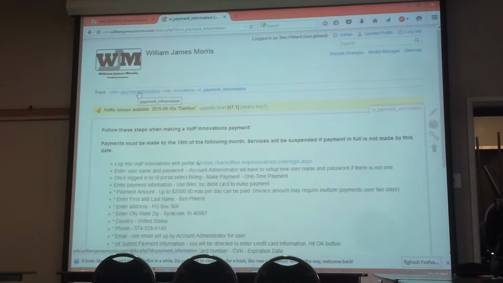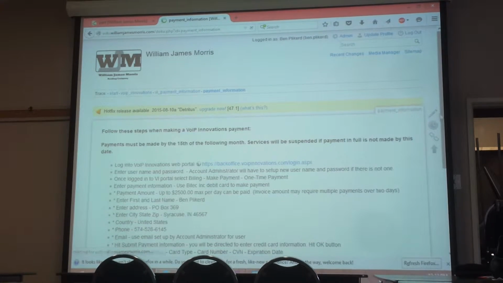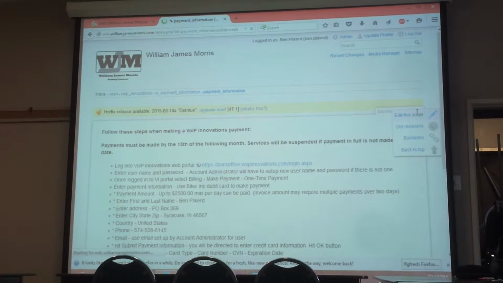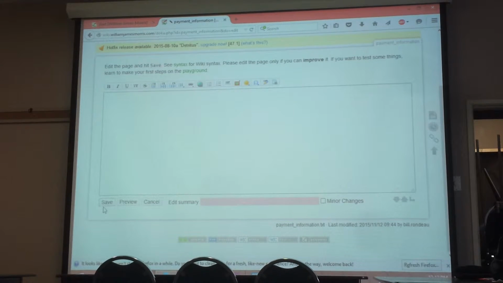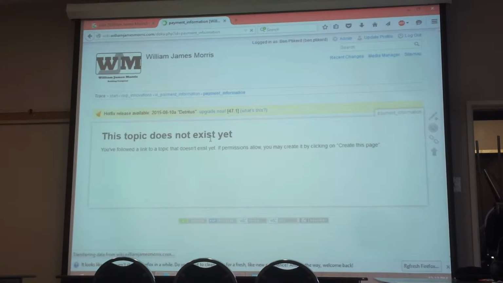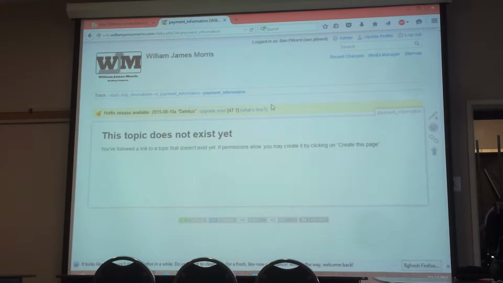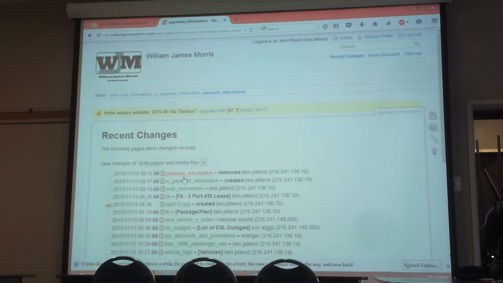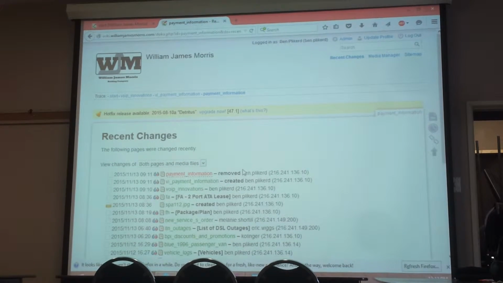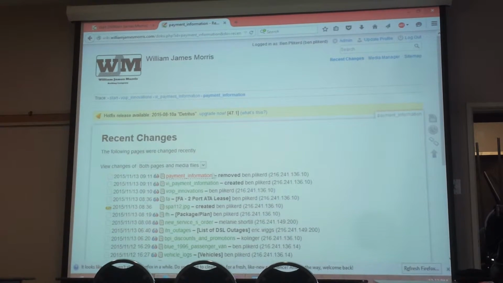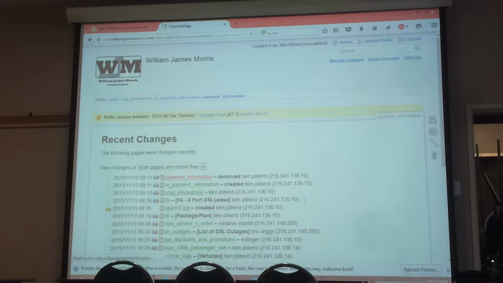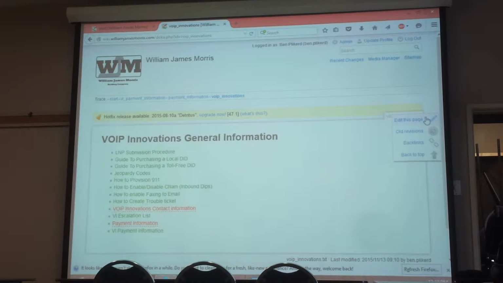And then I go back to payment information, which is up here at the top. I'm on payment information. Edit this page. Control A, delete. Save. Now if I go in, this topic does not exist. If I go to recent changes, payment information was deleted. So if you still go to the VoIP Innovations page, is the red title still there? Yes, it is. So I just go up to VoIP Innovations and edit this page.